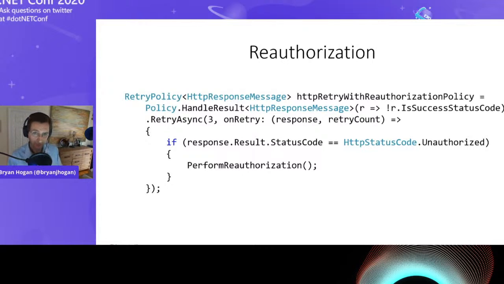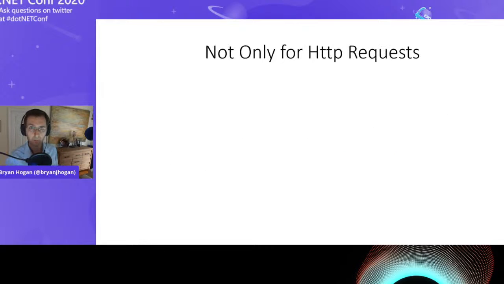One drawback on this one is if you try to do this with a HTTP client factory, it is more complicated. But I have some examples on my blog for that one. One thing that I've been asked at conferences was, can Polly be used for non-HTTP requests? And it can. You can pretty much use Polly when calling any method, whether or not it returns something.